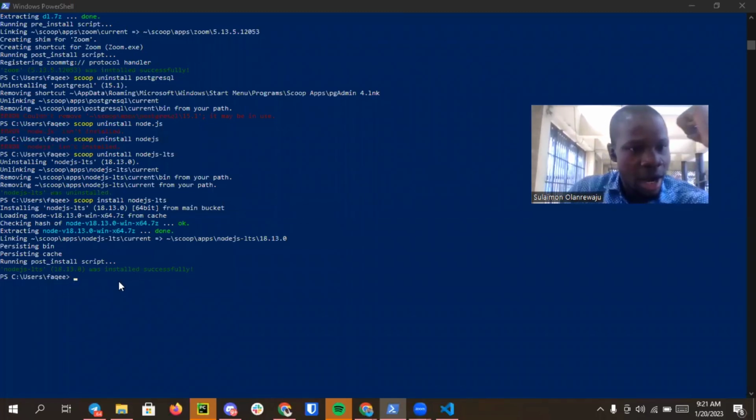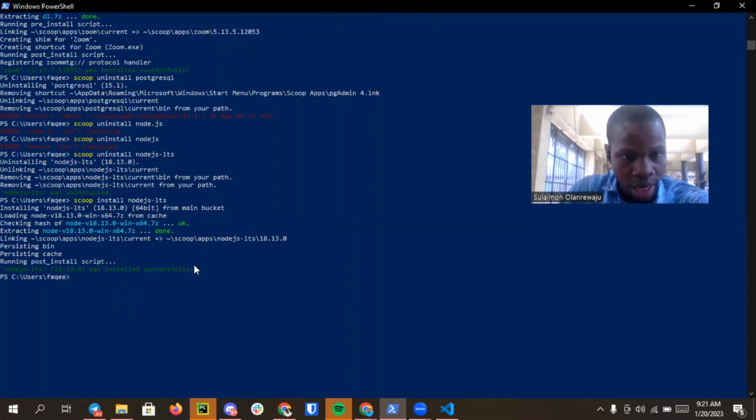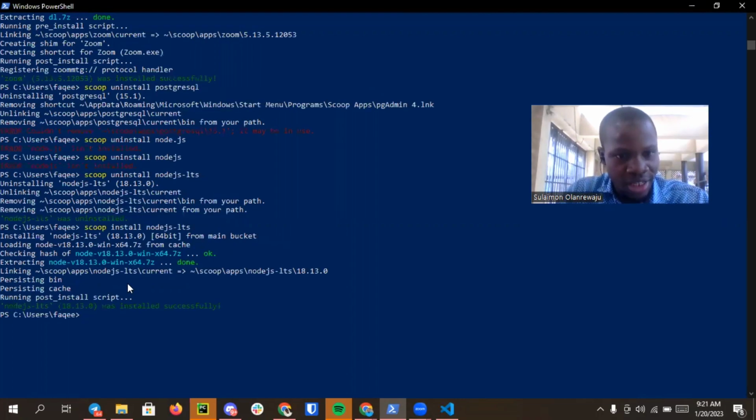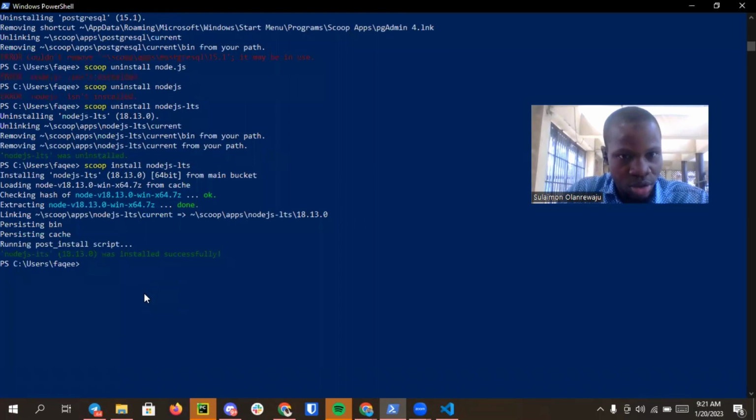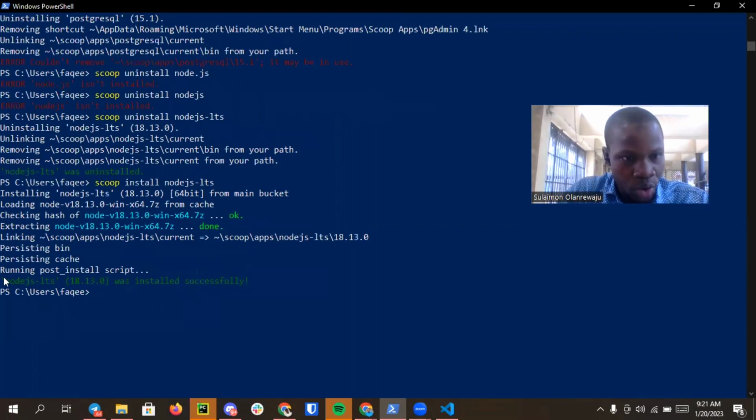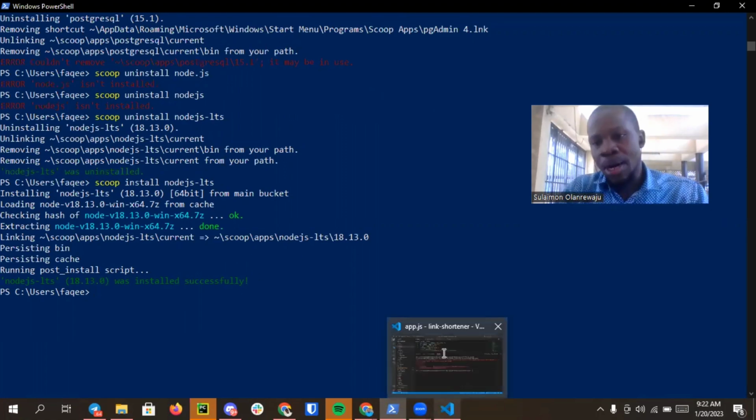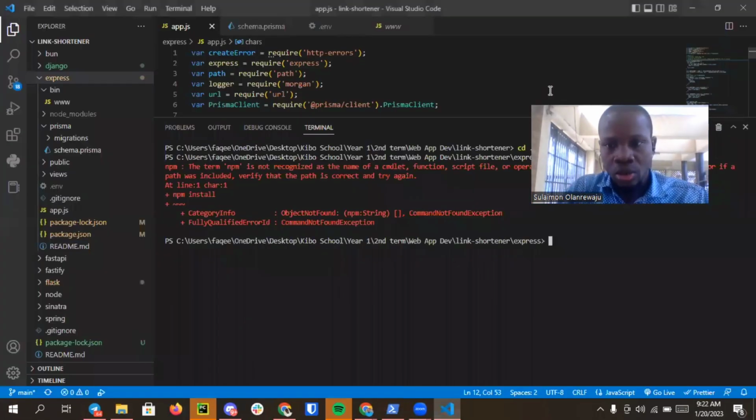There we have it. Our Node.js has been installed successfully. I believe we can all see. I am able to zoom in my screen. So we can all see the notification: Node.js LTS was installed successfully. So let's navigate back to our VS Code.